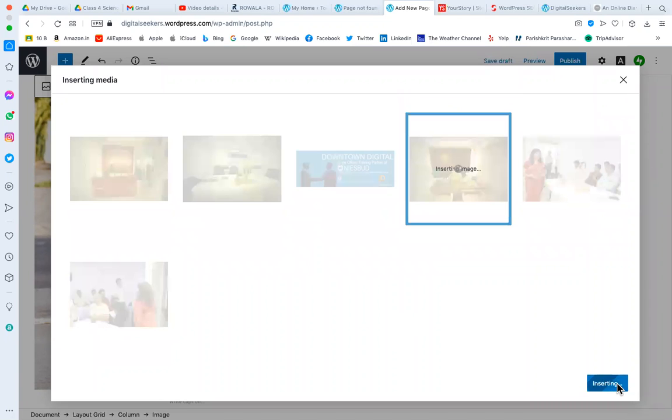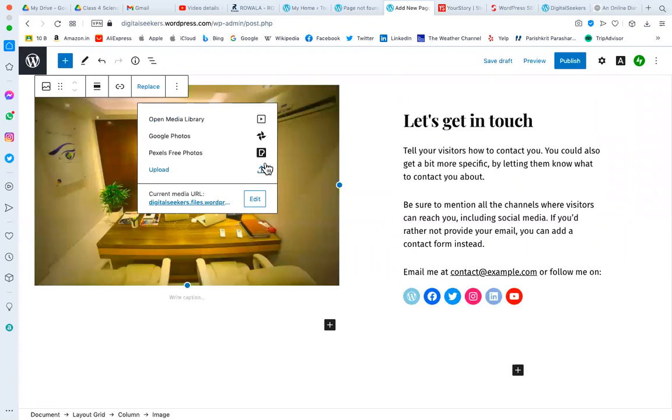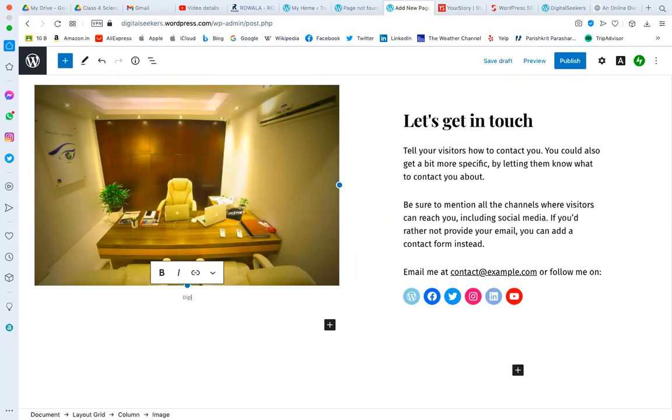So let's suppose I select this photo. This way you have changed the element of the photo. Here you can write the caption, digital seeker, let's connect. Whatever you want to keep, you can give that.